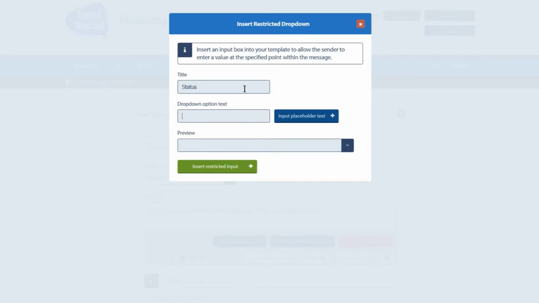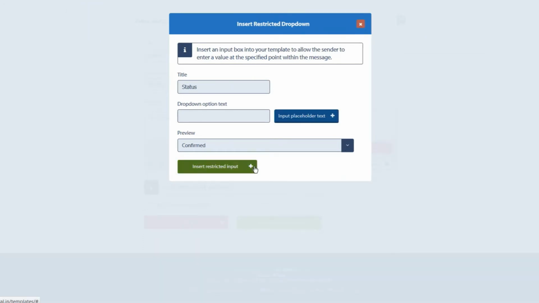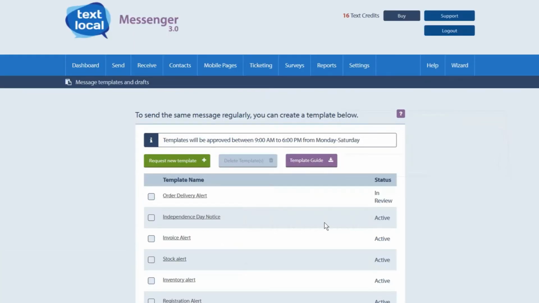Give a unique title to the dropdown and add your options one by one. You can see all the added options in the preview dropdown. Add as many dynamic parameters as needed, draft the rest of your template, and request for the new template. This template will now be reviewed and approved by us within a couple of business hours. You can check the approval status of all your templates in the Templates and Drafts page.